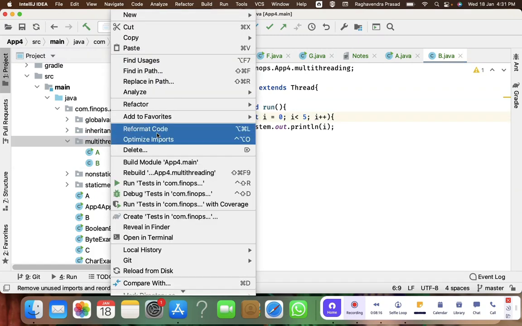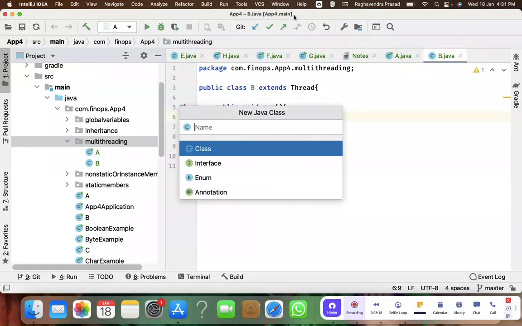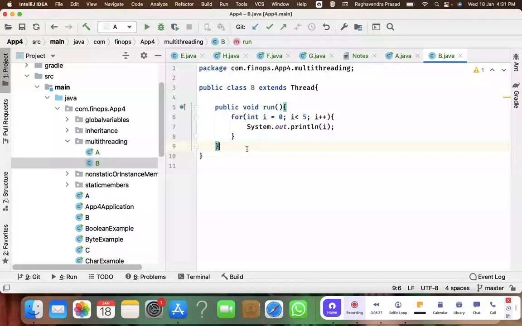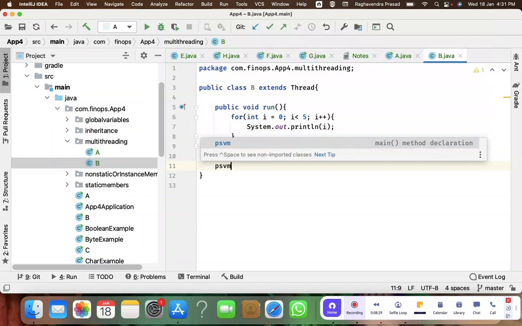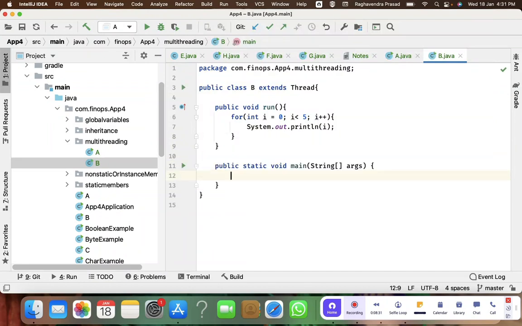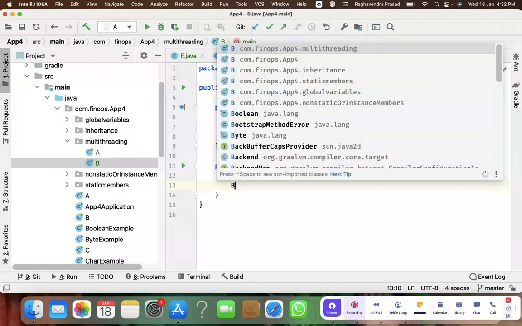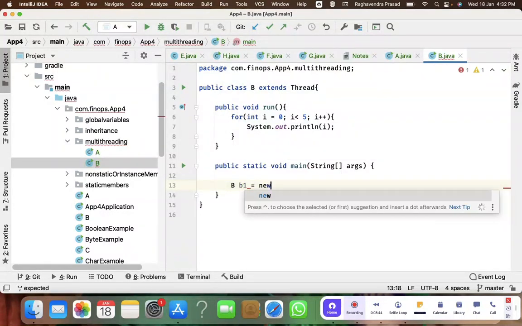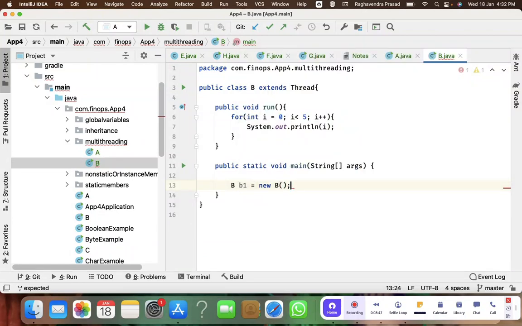Now I am going to create another class. I don't even need to go to another class, I put it here itself. How do I create the object for class B? B1 equal to new B, right?